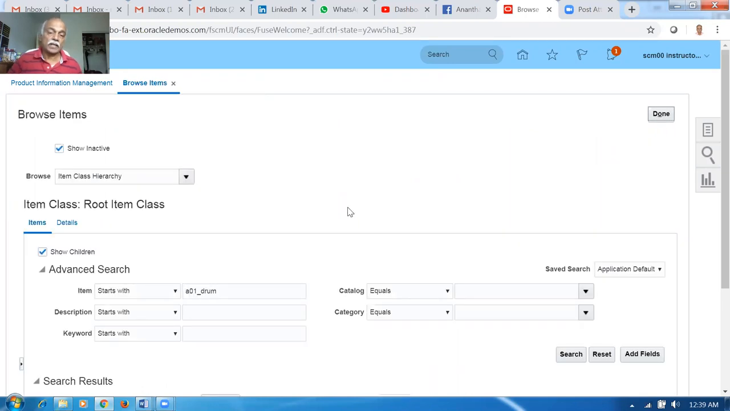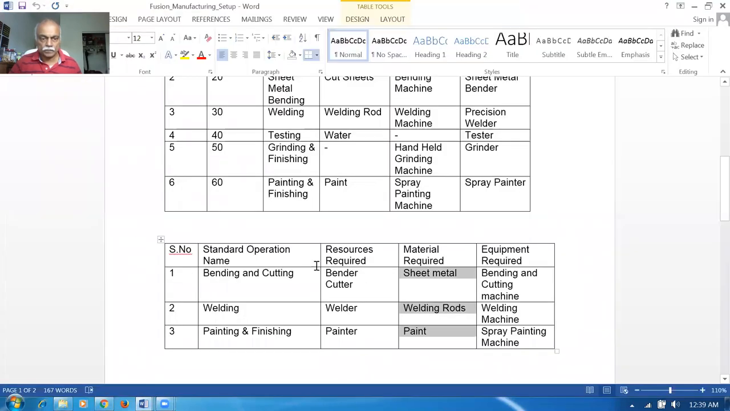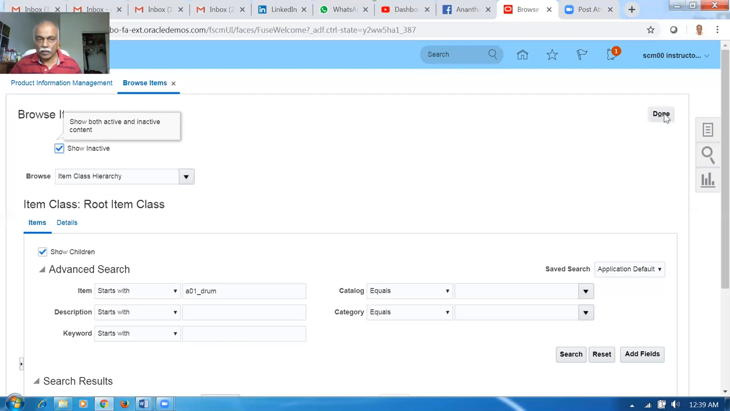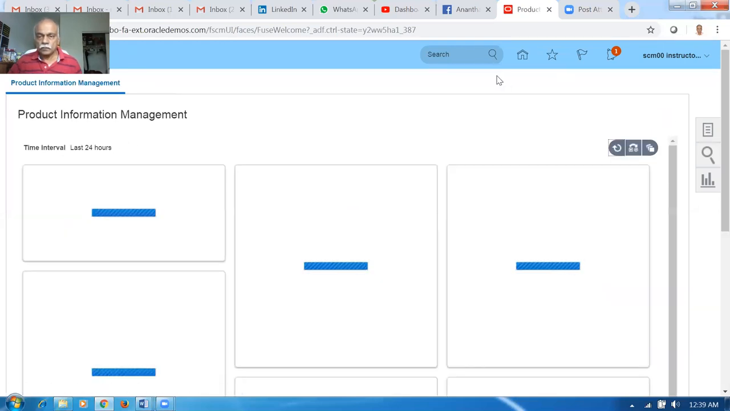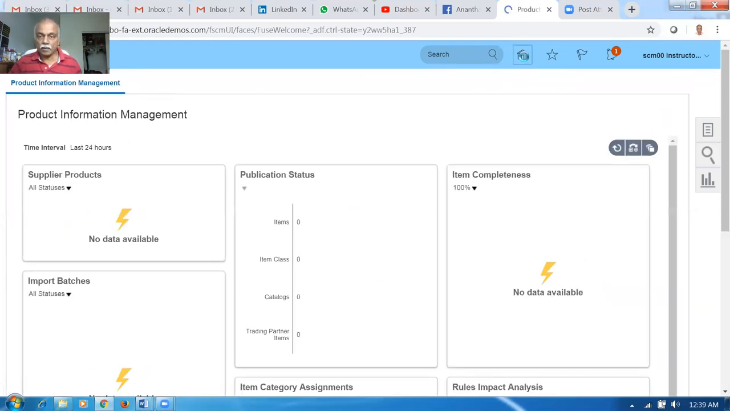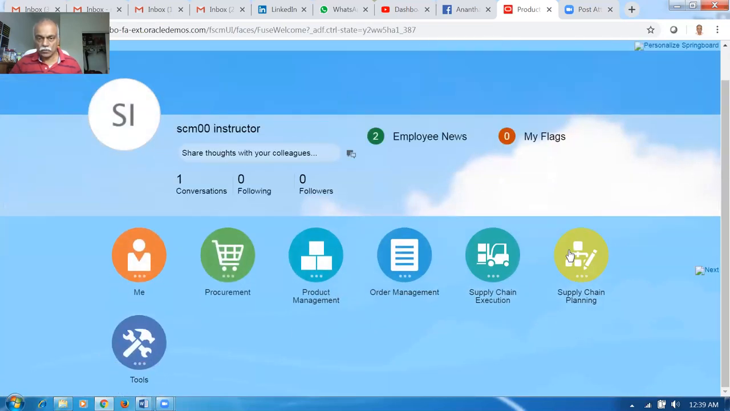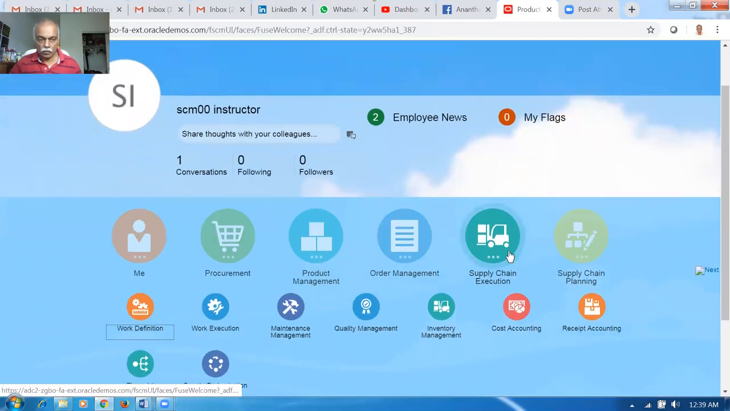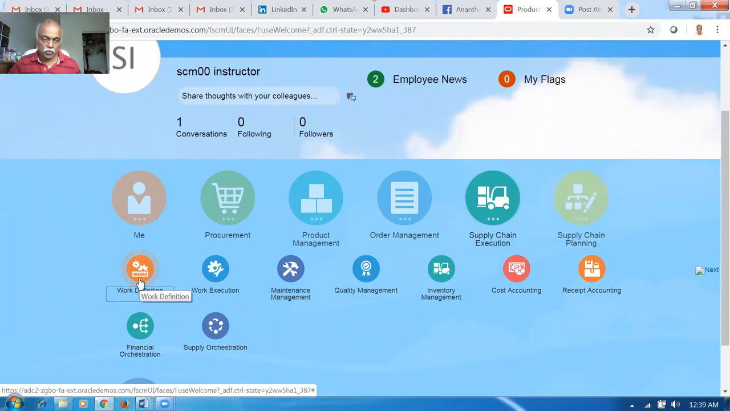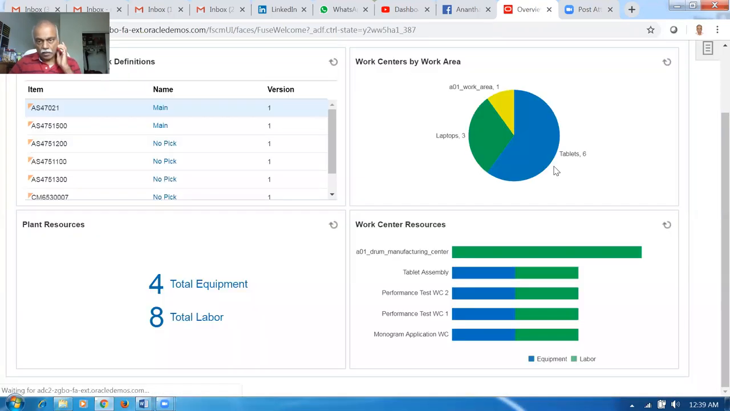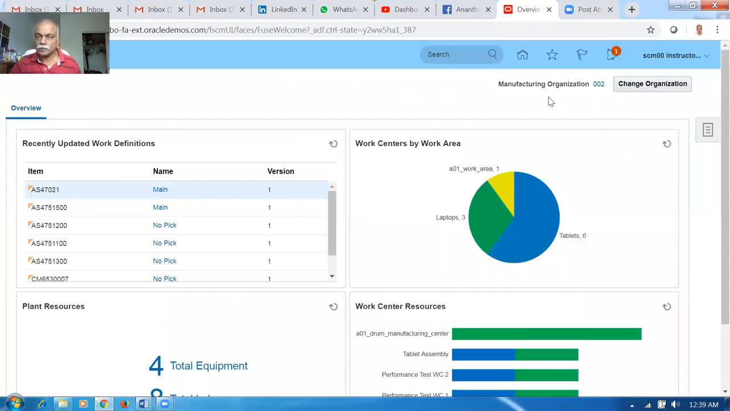Now we have to go and create the routing. The routing has to be created. So the routing will consider all the three operations I'm going to do now. So let us go on and get the routing. Click on the home icon, and then go to supply chain management, and then go to the work definition area. Click on work definition, and then whatever you go to perform the routing.